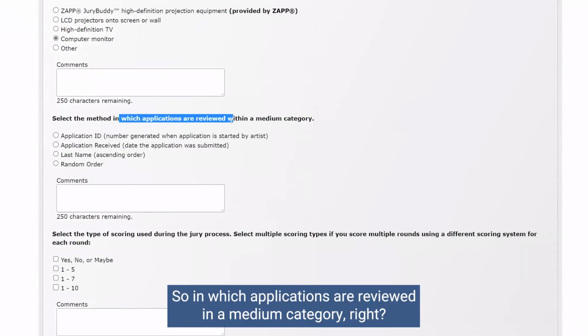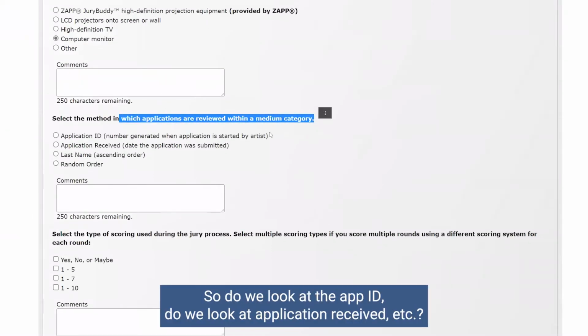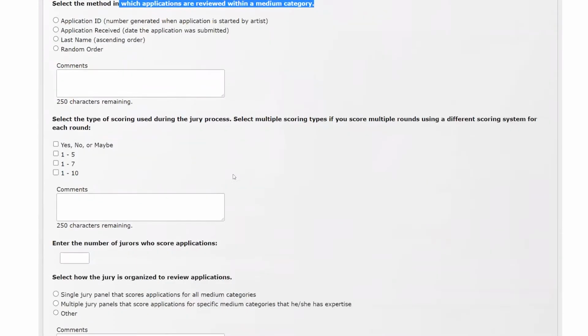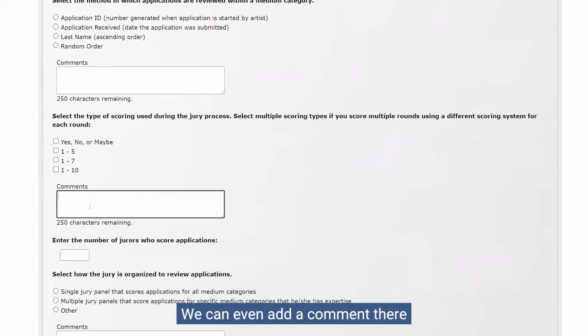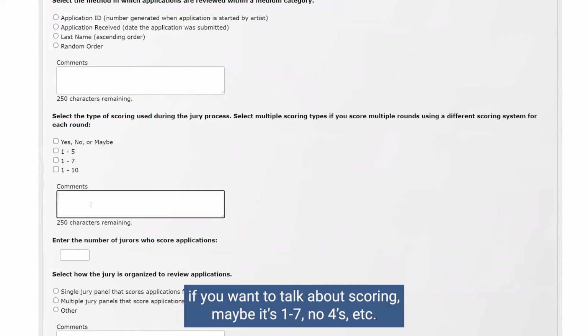So in which order are applications reviewed in a medium category, right? So do we look at the app ID, or do we look at application received, etc.? What kind of scoring do we do? 1 through 7, 1 through 5, yes, no, maybe, 1 through 10. We can even add a comment there if you want to talk about scoring. Maybe it's 1 through 7, no 4s, etc.